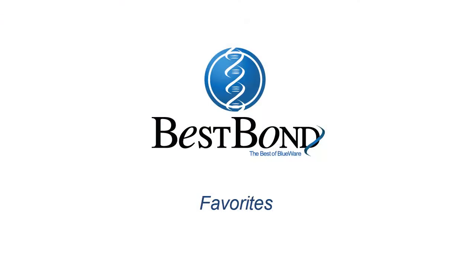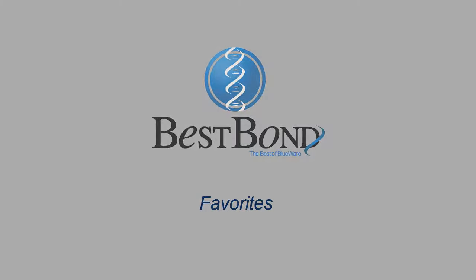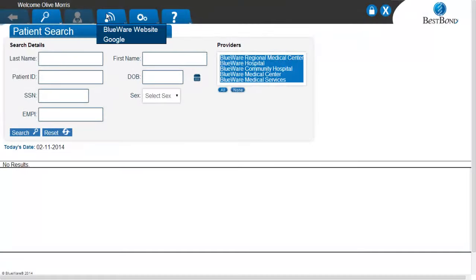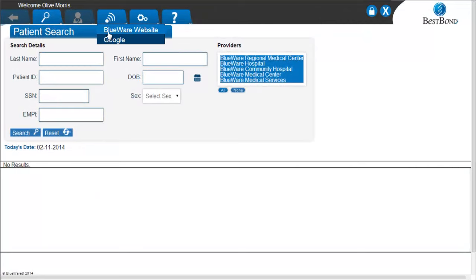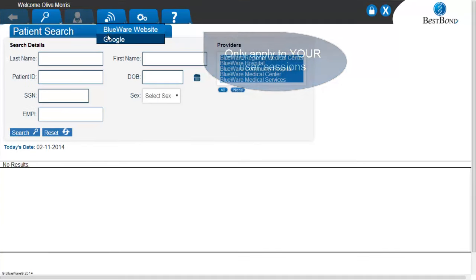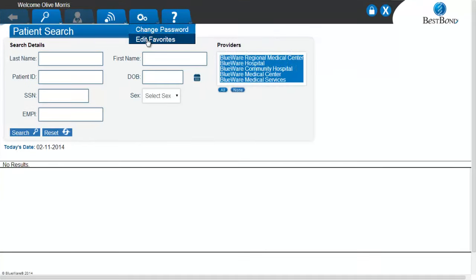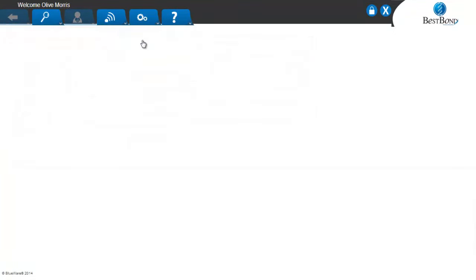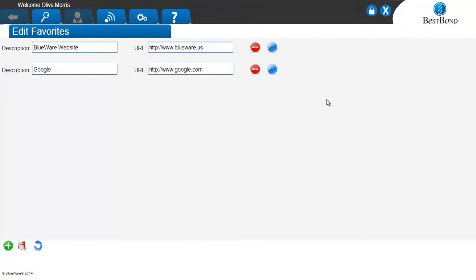BestBond's favorites functionality. The BestBond Favorites menu is accessible from all screens within BestBond. It is a drop-down list of links that you, the user, determine and only applies to your user sessions of BestBond. In other words, they do not affect other users' favorites menu. To edit the links available in the Favorites menu, under the Configuration menu, click Edit Favorites, and you will be redirected to the Edit Favorites screen.